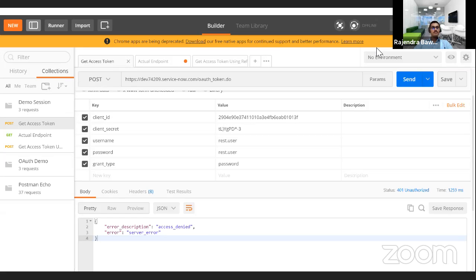Gurjot Singh has one question: is the client ID generated by ServiceNow? Yes. As I said, OAuth 2.0 requires a client ID to be generated for every client. This client ID will be generated automatically by the instance. So if you create one more application registry, it will create one more client ID, and it will create a fresh client secret as well.